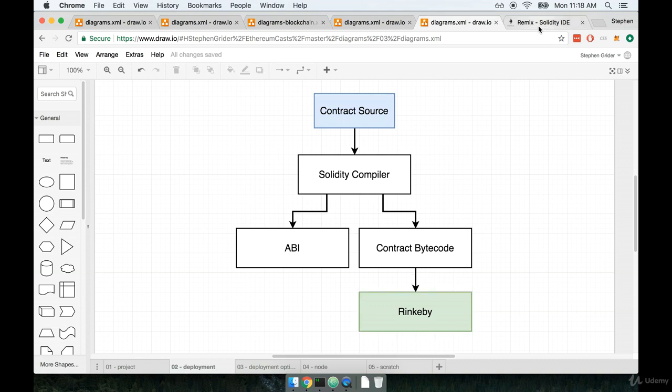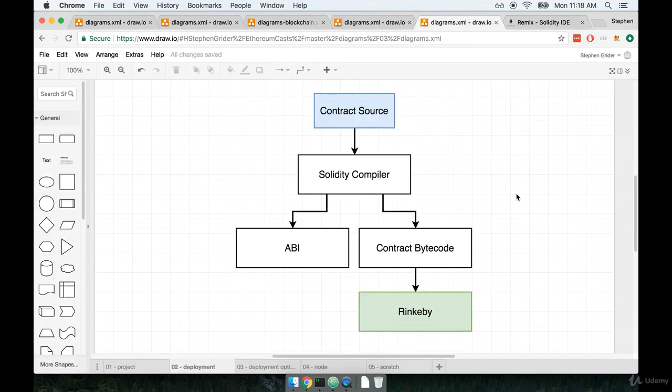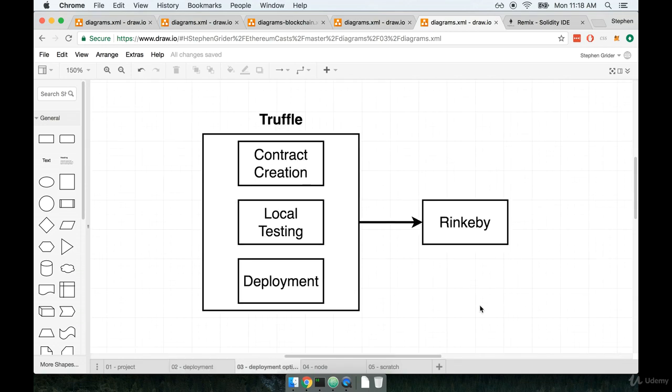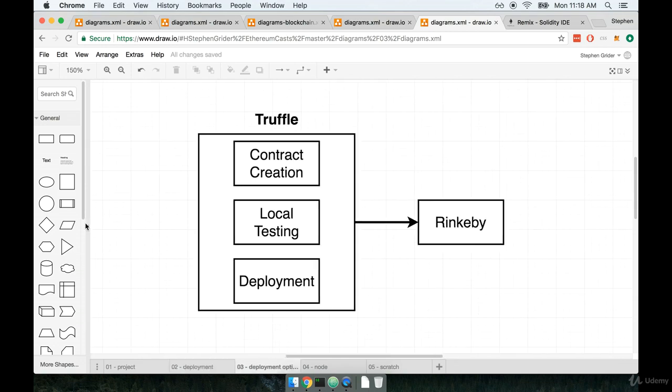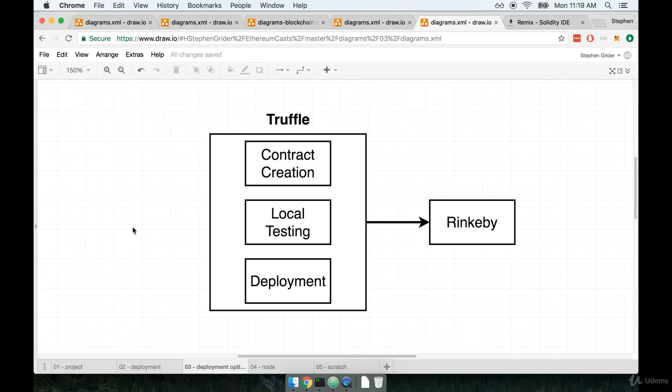So clearly, Remix maybe does like half the job, but how do we actually get that bytecode over to the network that we want to deploy to? For that, there's a very common tool that you're going to see mentioned in a tremendous amount of documentation online and blog posts and all that kind of good stuff. And that tool is called Truffle.